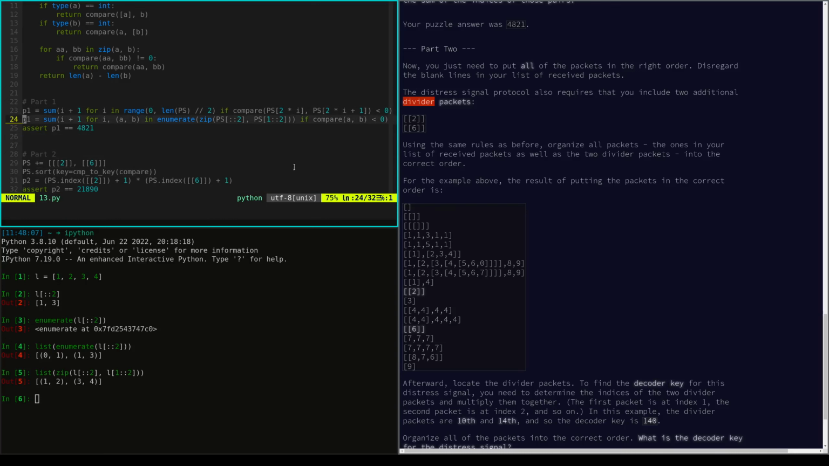So what do we want to do? IAB. I think here we have less arithmetics. So I think this one is better. So we are summing I plus 1 for IAB in enumerate this if compare AB is less than equals to 0. So let's close this here. So we answer this as a one-liner.